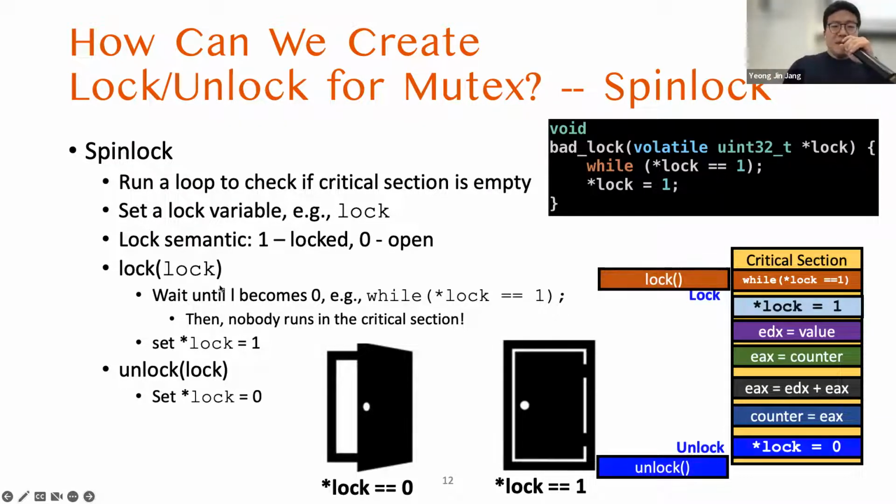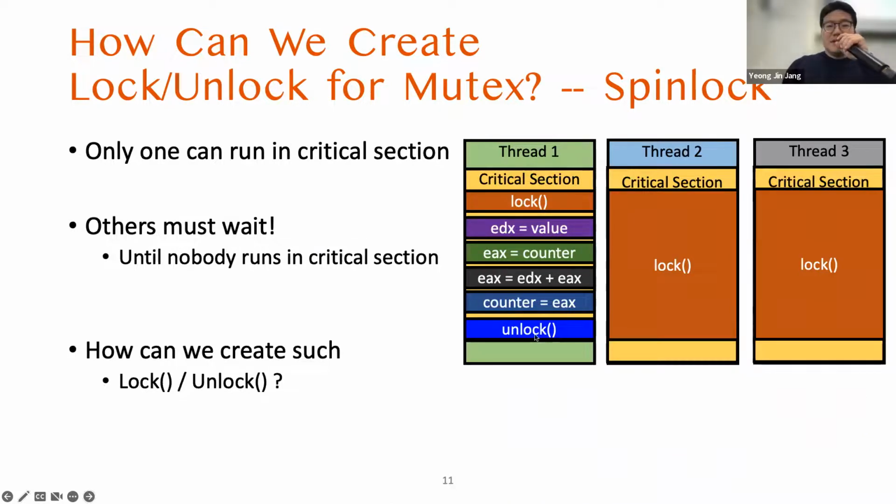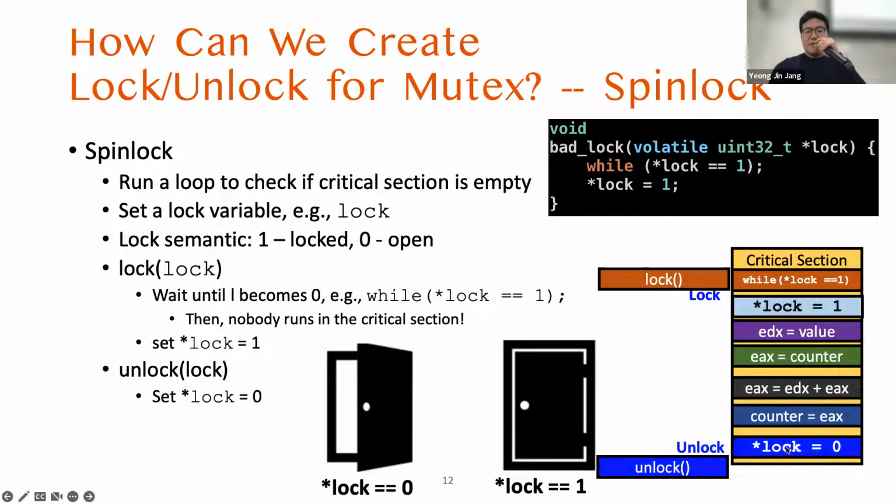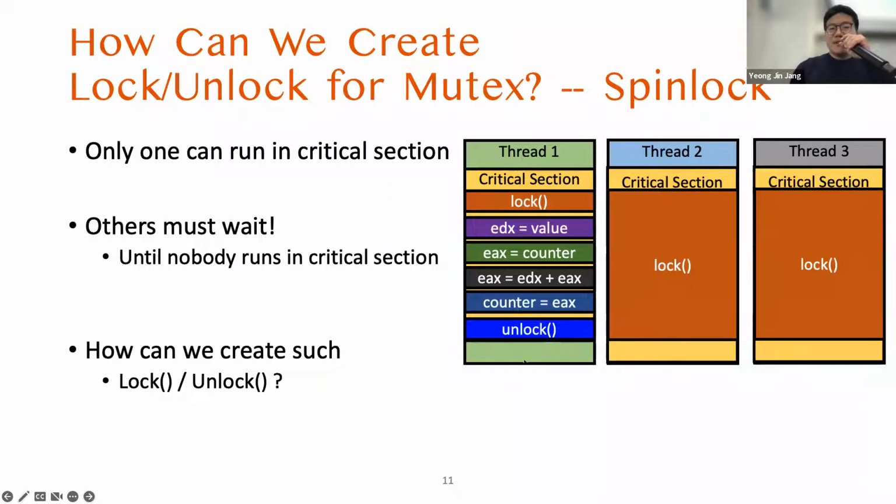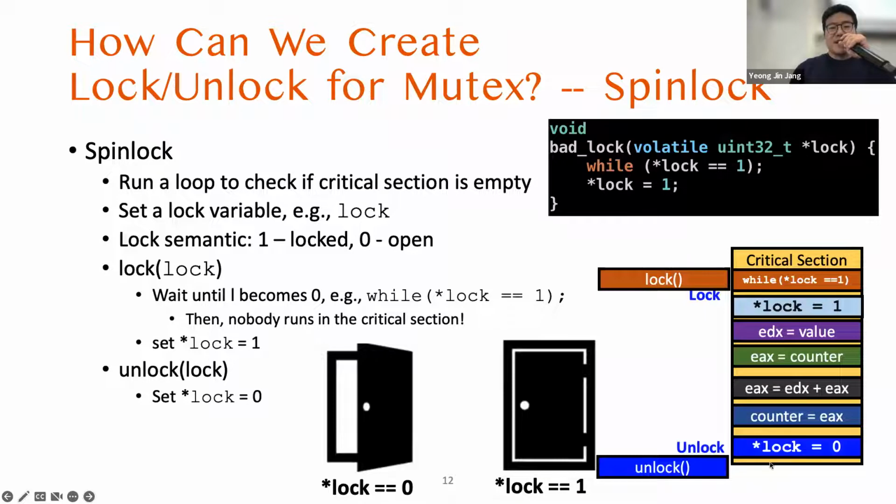And then what the unlock function does is just set the lock variable value to 0. Once thread 1 calls unlock, which sets the lock value to 0, the other threads, thread 2 and thread 3, which are waiting in this while loop, will observe that the lock value became 0. Then what will happen? They will break from this while loop, and then immediately after that, set the lock value to 1.